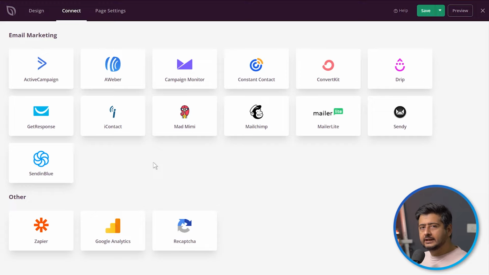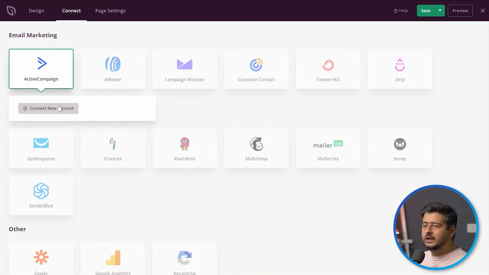let's say you are collecting emails and you want to connect your email service provider. You have these predefined integrations which you can use. So let's say you're using ActiveCampaign. All you have to do is click connect, and you'll have the option to connect your account with the webhook or API key, and instantly as you collect emails with any form on your website, it'll be automatically sent to ActiveCampaign or any of the email providers that you have.